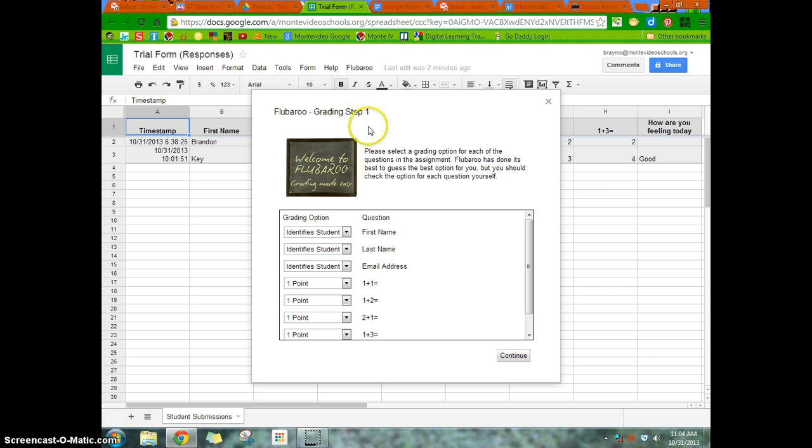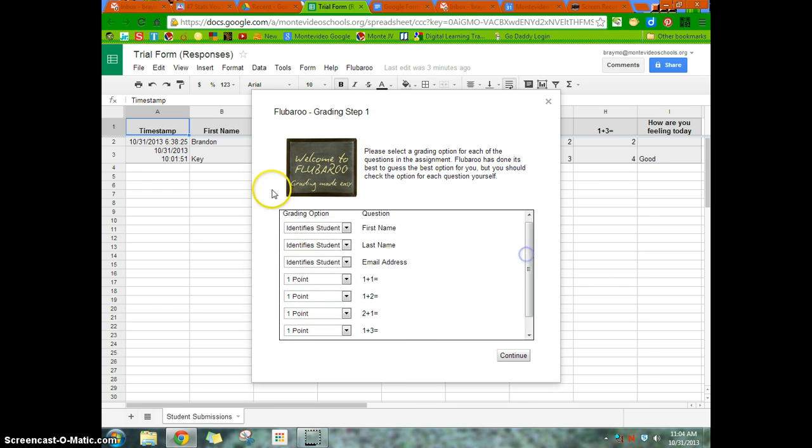It'll say Flubaroo grading step 1, please select a grading option for each of the questions. Question 1 is first name, question 2 is last name, and then email address. Those are identifiers, so you can identify student, identify student, identify student. The next ones, like 1 + 1 = 2, are equal to however many points you want. The last one, which is an opinion question, I'm just going to skip so it doesn't grade it. So it's actually just grading these 4 questions here.